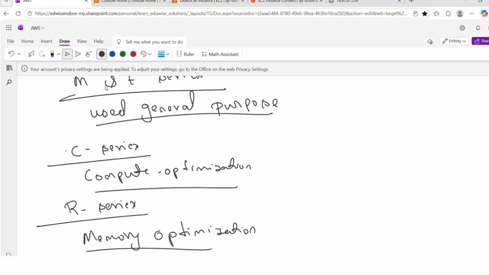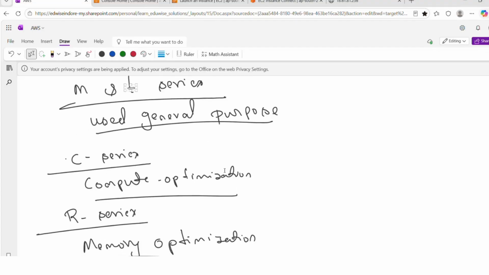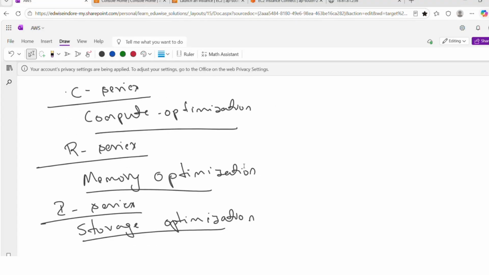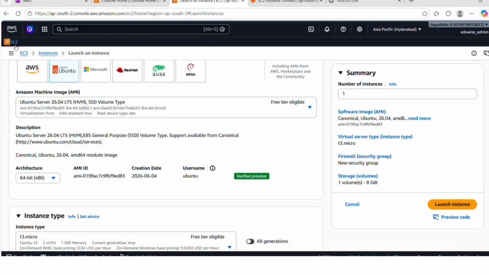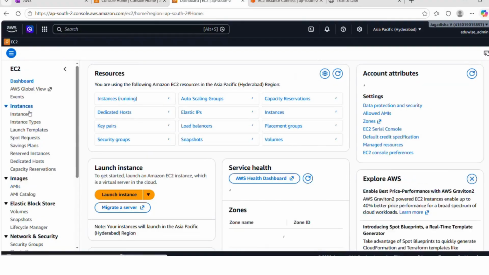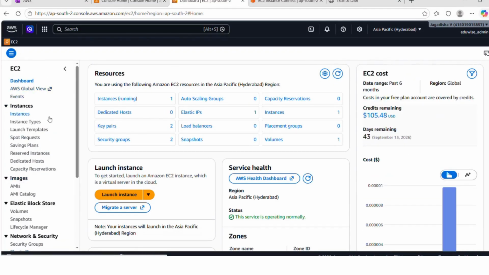Right now we have configured one web server. That web server is for general purpose, right? Because of that, we chose the T series. So this is how different types of EC2 instances are available. I have explained about purchase options as well as different types of EC2 instances.